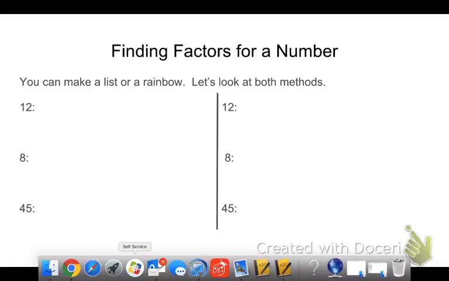Let's try 45. There's more factors for this number. 1 and 45. 2 times nothing makes 45. I know that because 45 is an odd number, and 2 makes all even numbers, not odd. 3 times 15 makes 45. 4 times nothing.